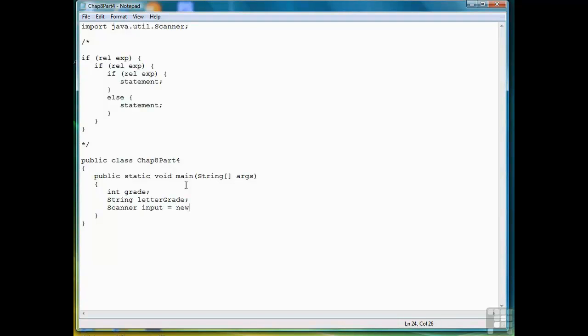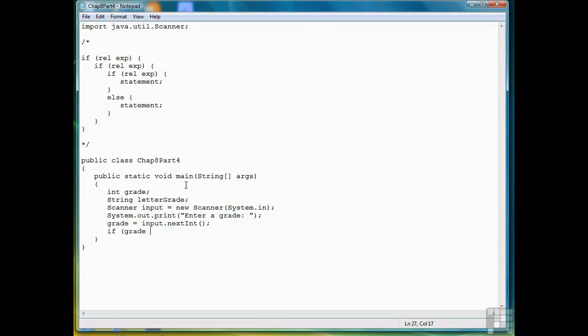So I need a scanner object because we're going to let the user input a score. Now we'll prompt the user to enter that score or a grade. Then we'll get the grade from the scanner object using nextInt. Now we're ready to classify the grade and turn it into a letter grade. So the first thing we're going to do is say if the grade is greater than or equal to 90. Now I could have also written that grade greater than 89. One of the things you have to learn about logical statements or relational expressions like this is that they can be written in several ways. So greater than or equal to 90 is equivalent to greater than 89.